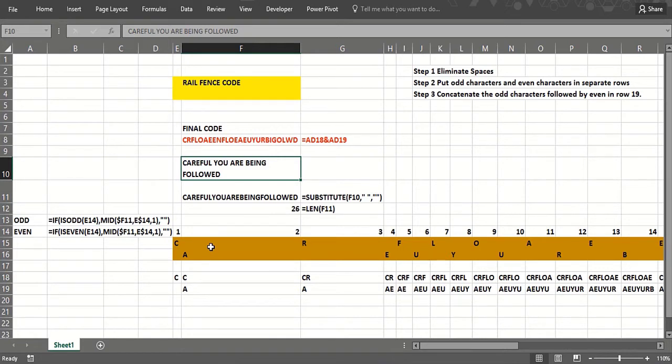And then what you do to create the code that you would send to your friends would be to put together all the odd numbered characters first. So you'd go C, R, F, L, O, A, etc. And then follow that by all the even numbered characters, A, E, U, whatever. And that would be what you would send to people. And that would be your code.